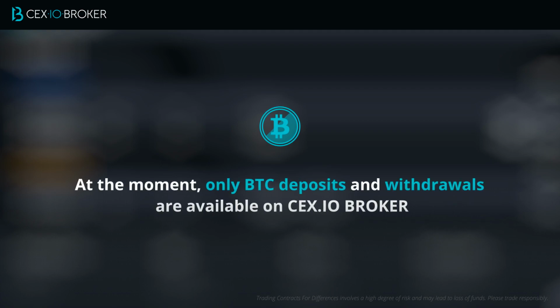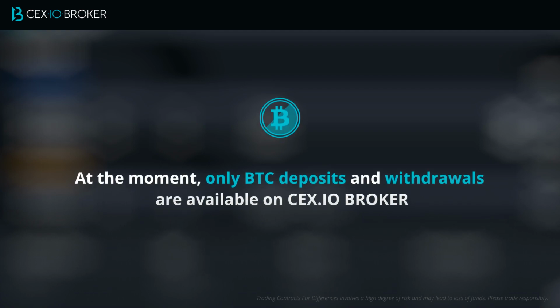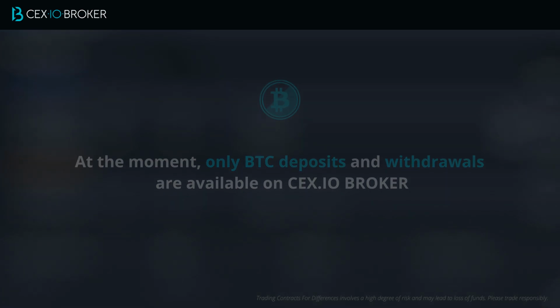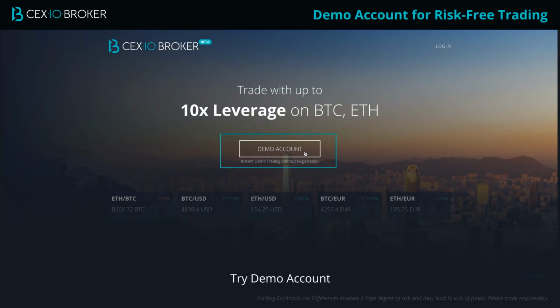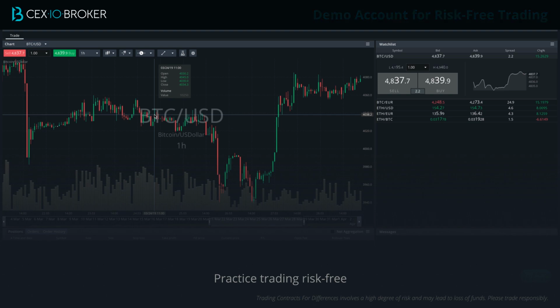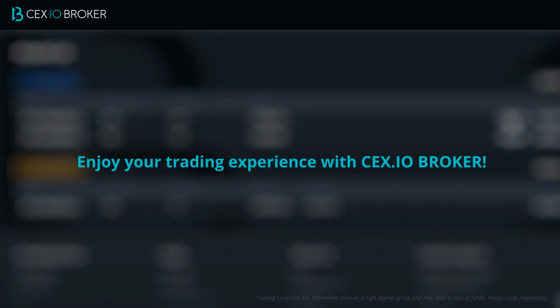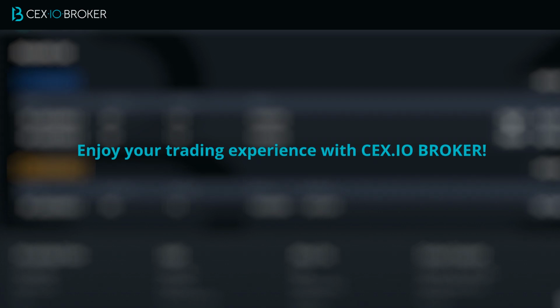At the moment, only Bitcoin deposits and withdrawals are available on cex.io broker. However, you can trade using a demo account and have full access to all the trading tools and features. Enjoy your trading experience with cex.io broker.